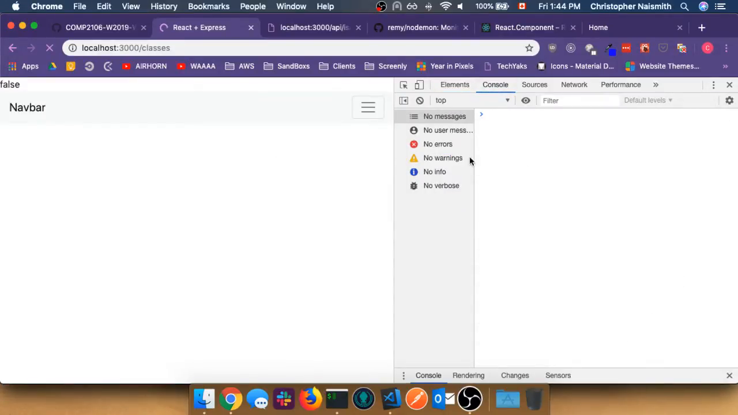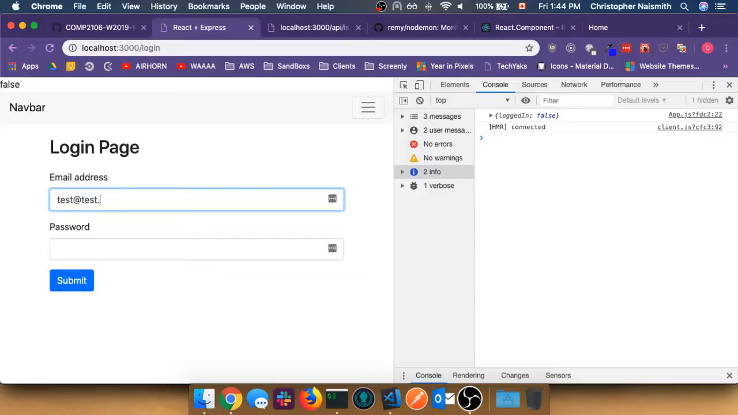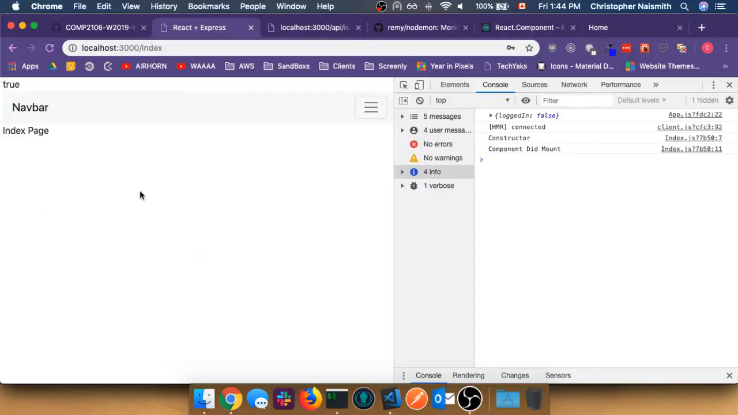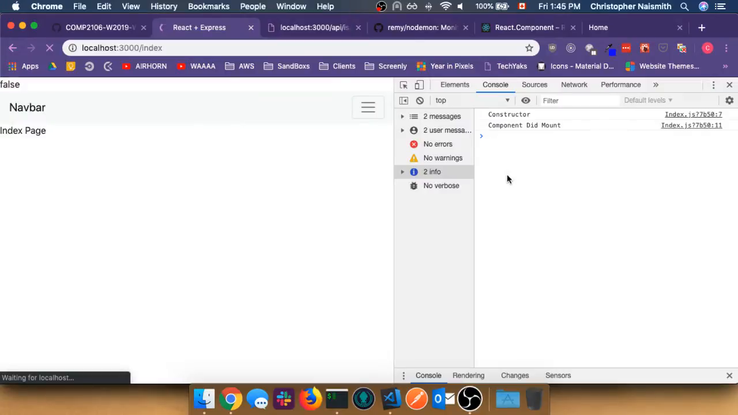So let's just refresh. Is logged in is false right now. If I log in, test@test.com, password test, you'll see that we still didn't run the componentDidMount because we're running this in our application. Traditionally, in your application, it will only mount once. There's not a reason to unmount your application. But if we refresh and we check, is logged in is true.